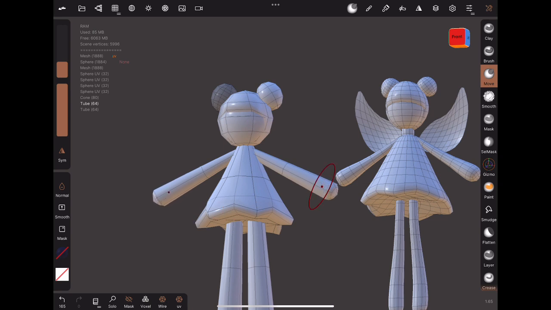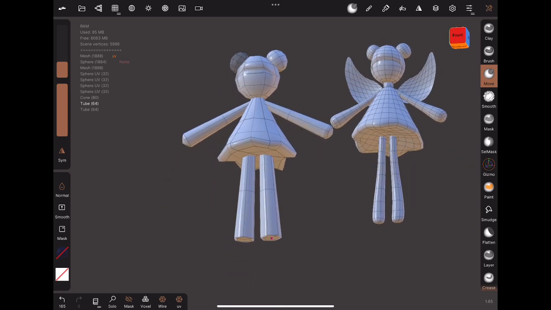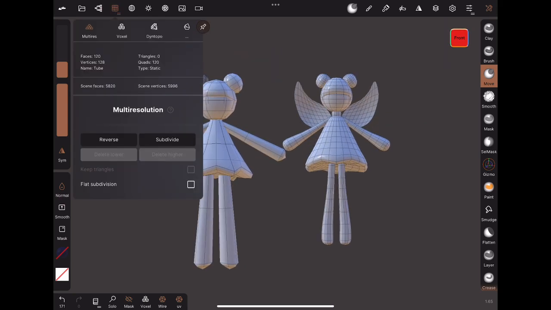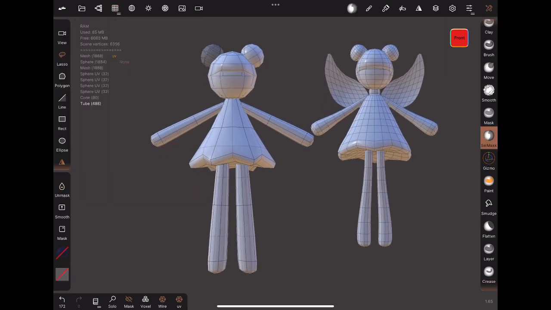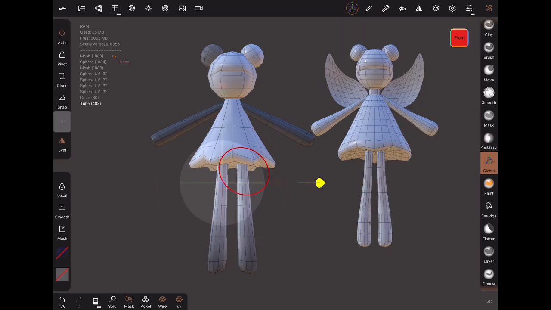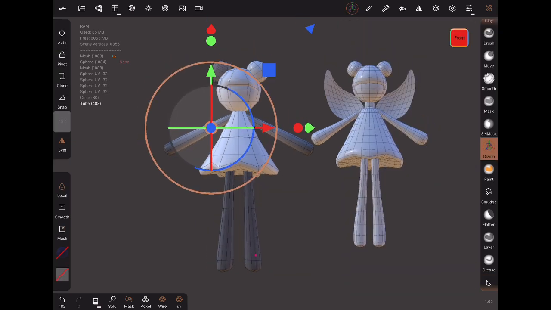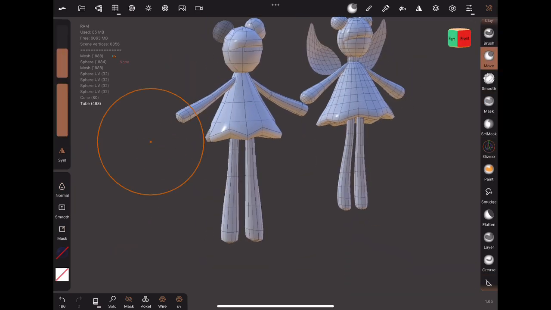With the move tool and normal turned on, drag outwards at the endpoints of these tubes. This will give a rounded effect. Subdivide with multi-res, and use the mask tool along with gizmo to make some small adjustments to the shape. For example, making the arms and legs taper more, and adding a slight bend in the elbow and in the knees.